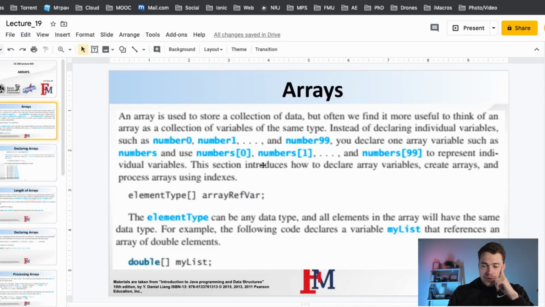Okay, so an array is used to store a collection of data, but often we find it more useful to think of an array as a collection of variables of the same type. That's also very important. An array is a collection, but it always has to be a collection of variables of the same data type. So you cannot mix integers with doubles, doubles with strings, stuff like that. No, no, no. They always have to be one data type. Let's say an array of ints, integers.